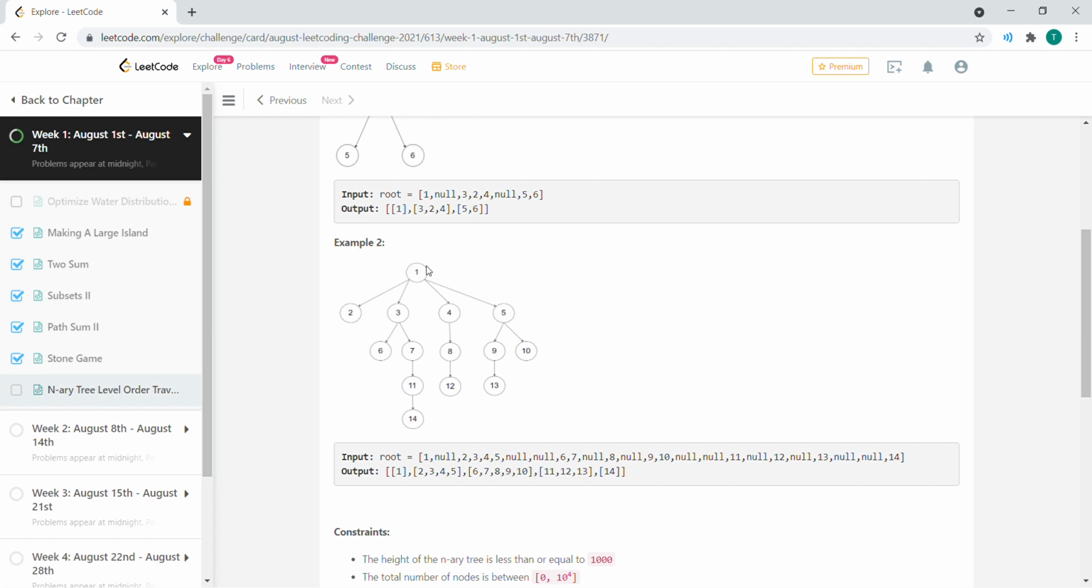Let me give you another example here. Say 1 followed by null, then these numbers here, 2, 3, 4, 5, then followed by null, and then you have another null value here, and then it follows by 6, 7, null, 8, null, 9, 10, because they're in separate branches, and then you have null, null, 11, null, 12, null, 13, and then null, null, 14. And that represents this tree, and then you want to return the levels, each in their own array. So you have 1 on this first level, then these 4 on the second level, these 5 on the third, and the 4th and 5th, and so on.